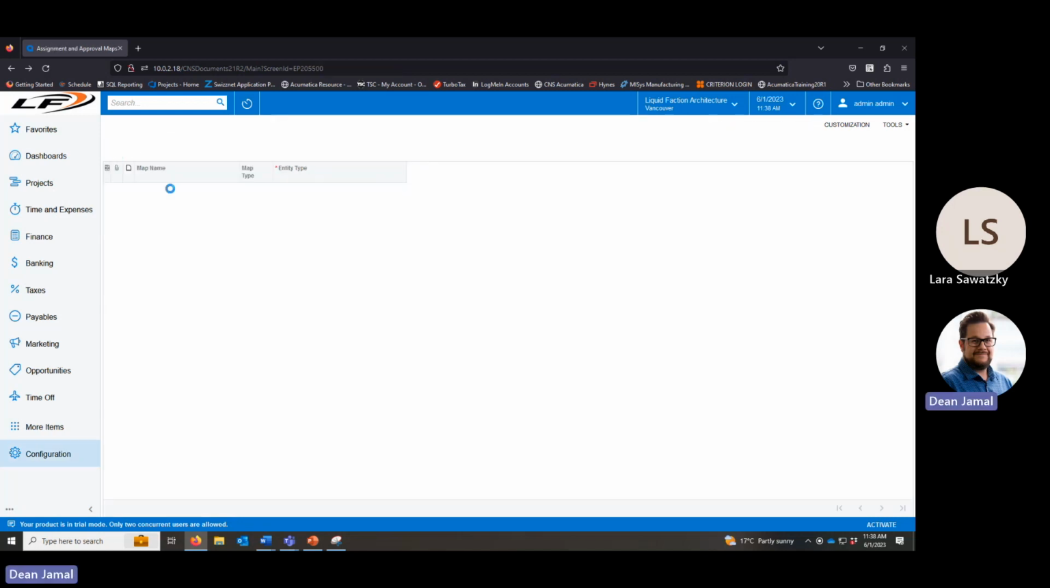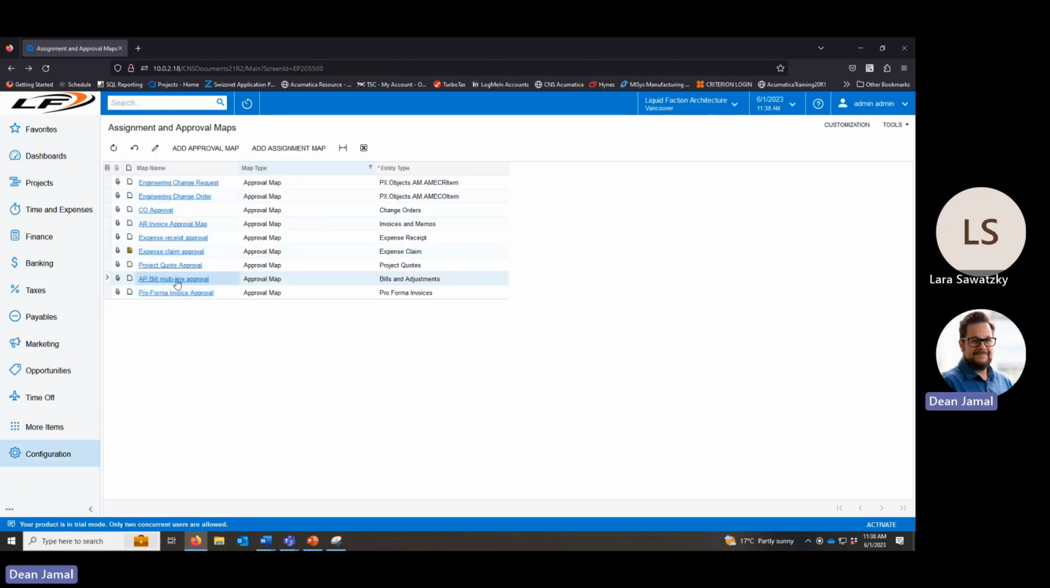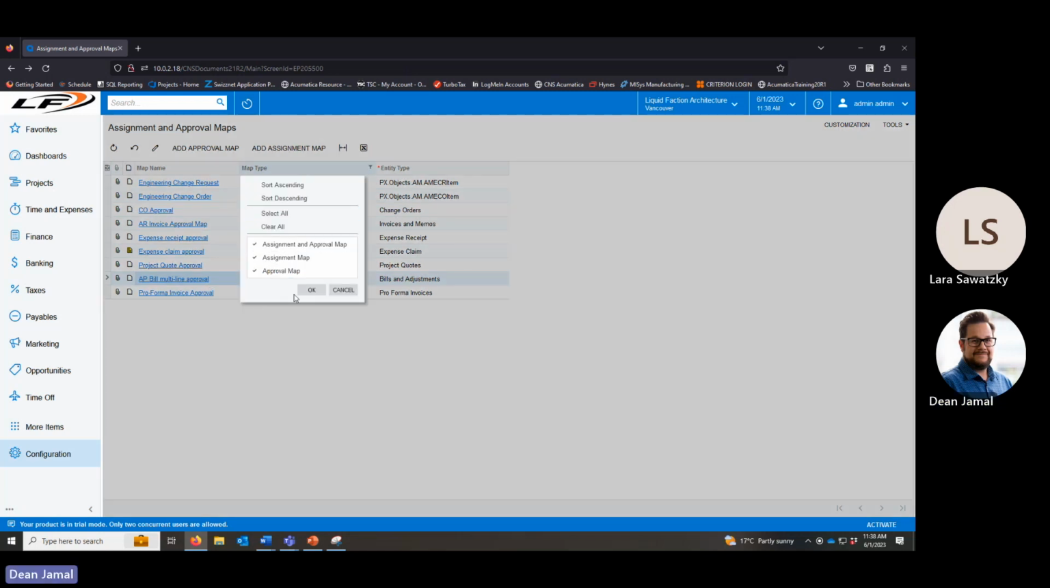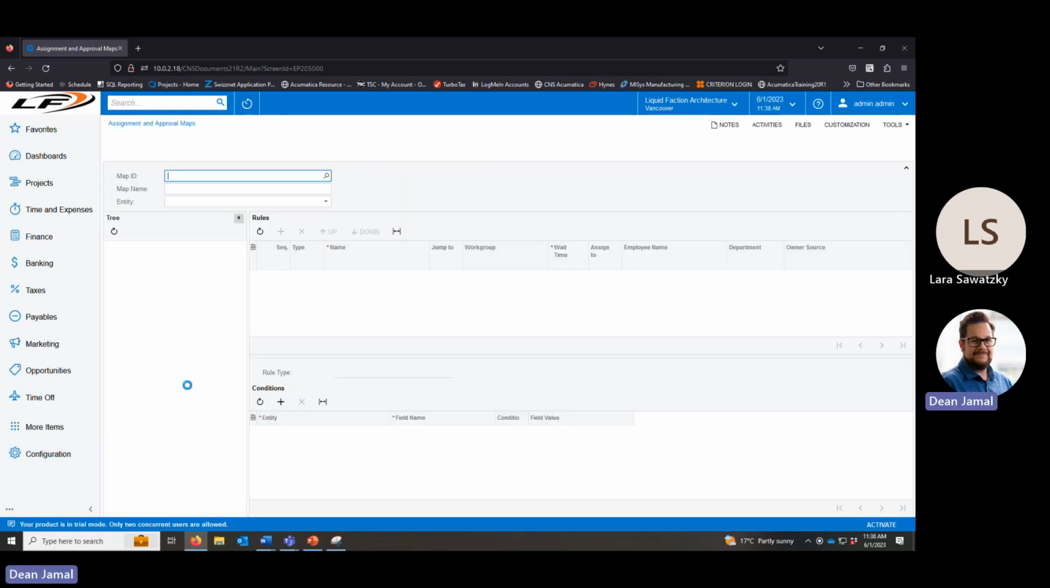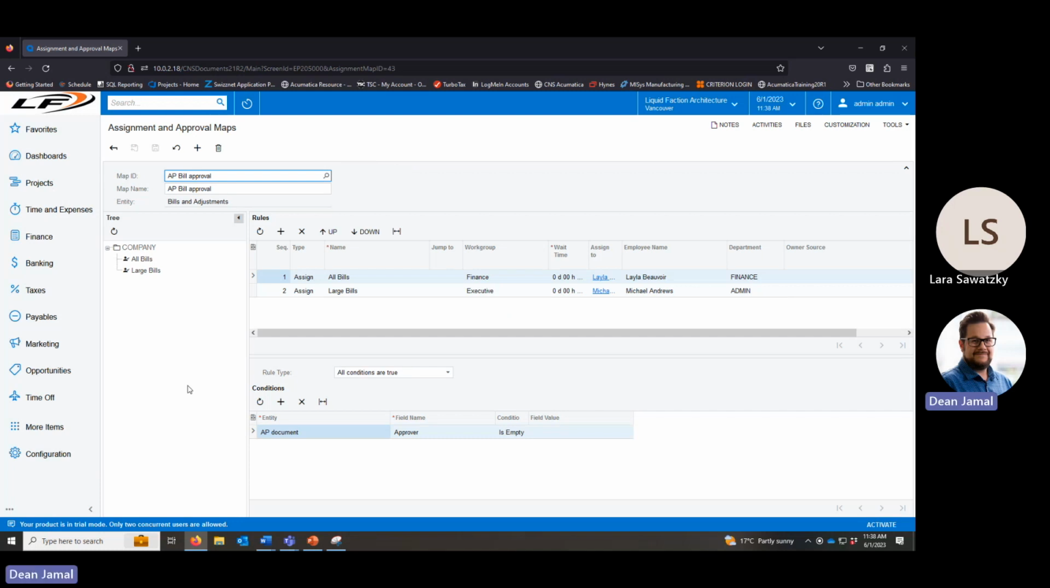Let's have a look at another one. We saw AP bills. Let's look at the AP bill approval down here. So this is the one where credit adjustments and debit adjustments all flow through if they were active.